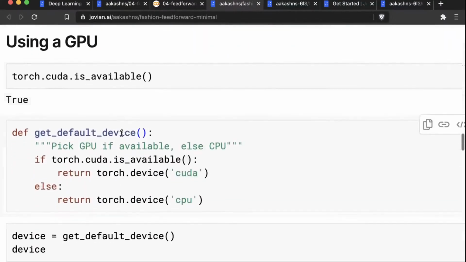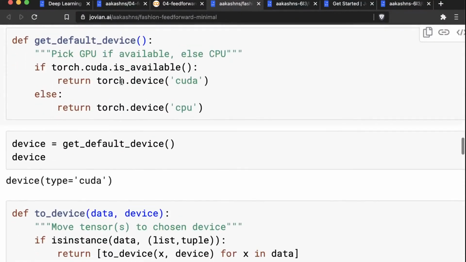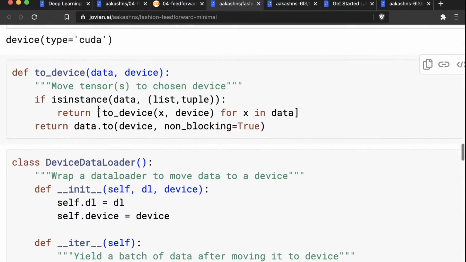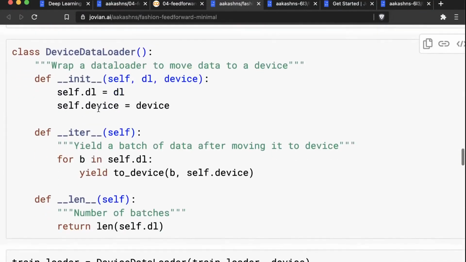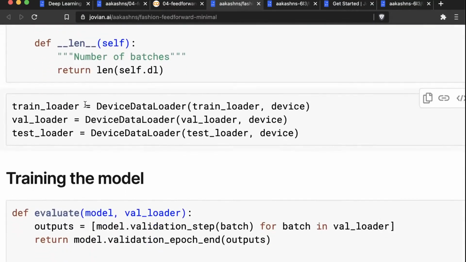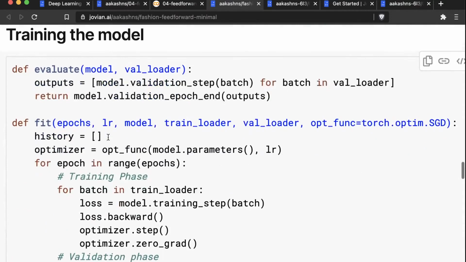And then the rest of this is really the same. We check if a GPU is available, we create a default device, we move the data to the device, and then we use the device data loader class to wrap our training, validation, and test loaders. Then we train the model.